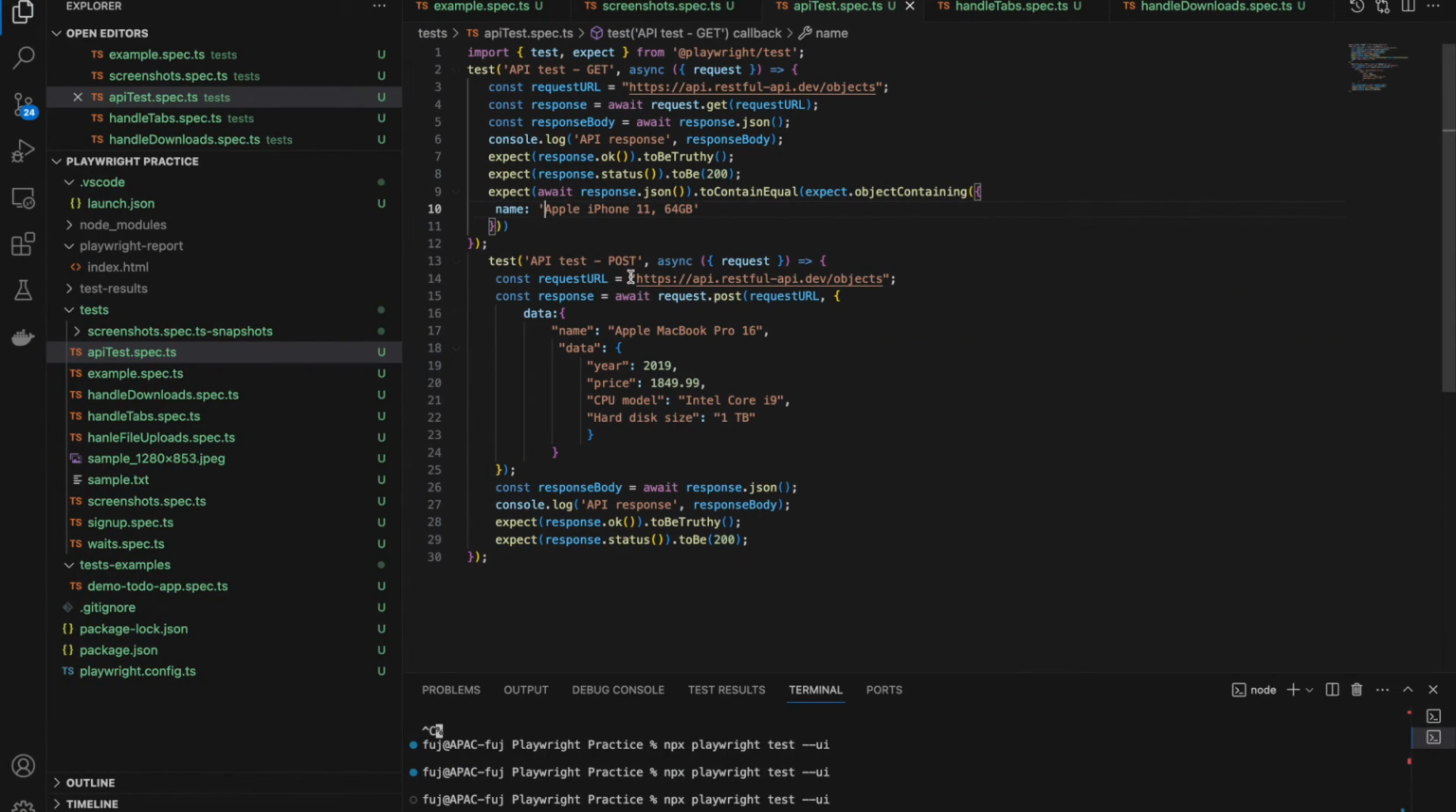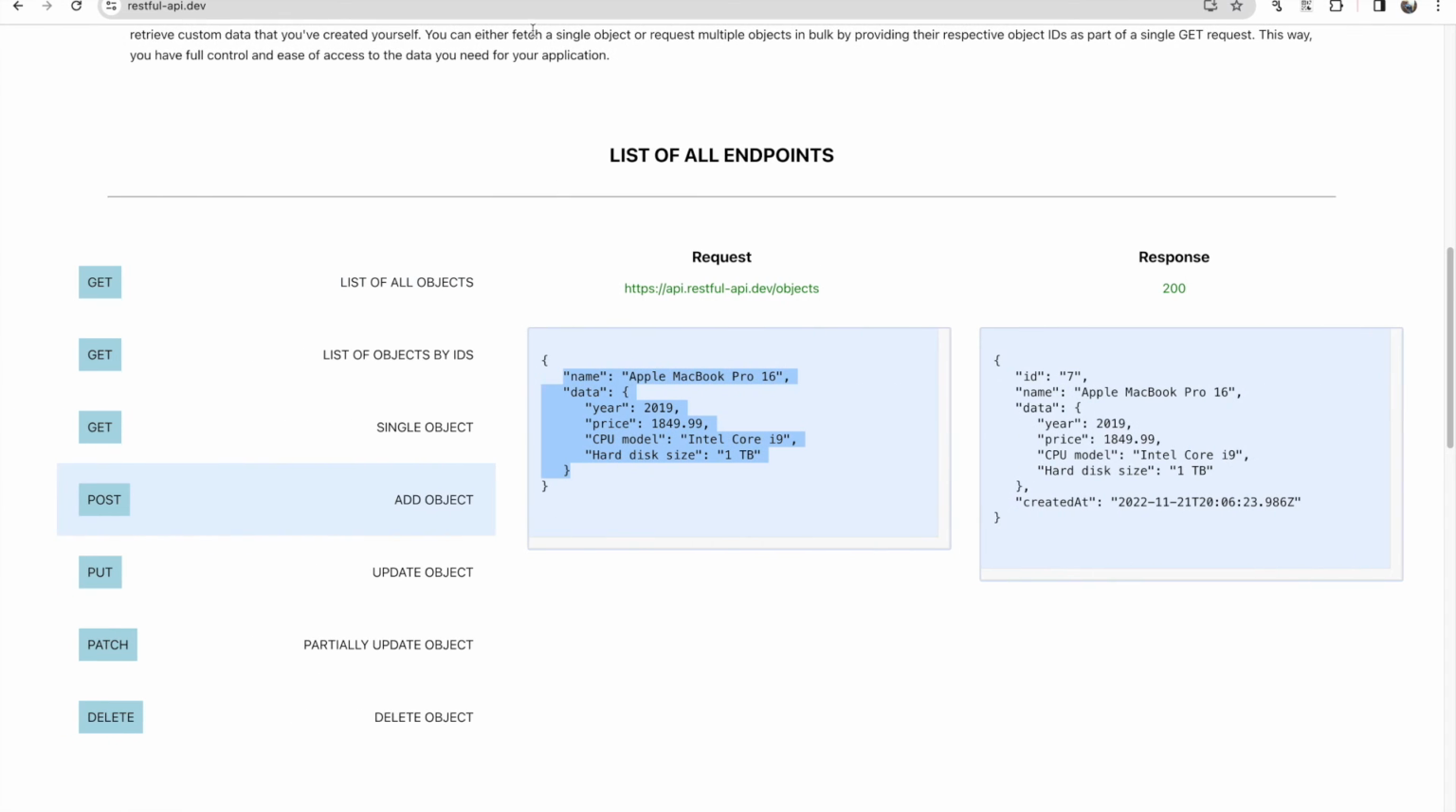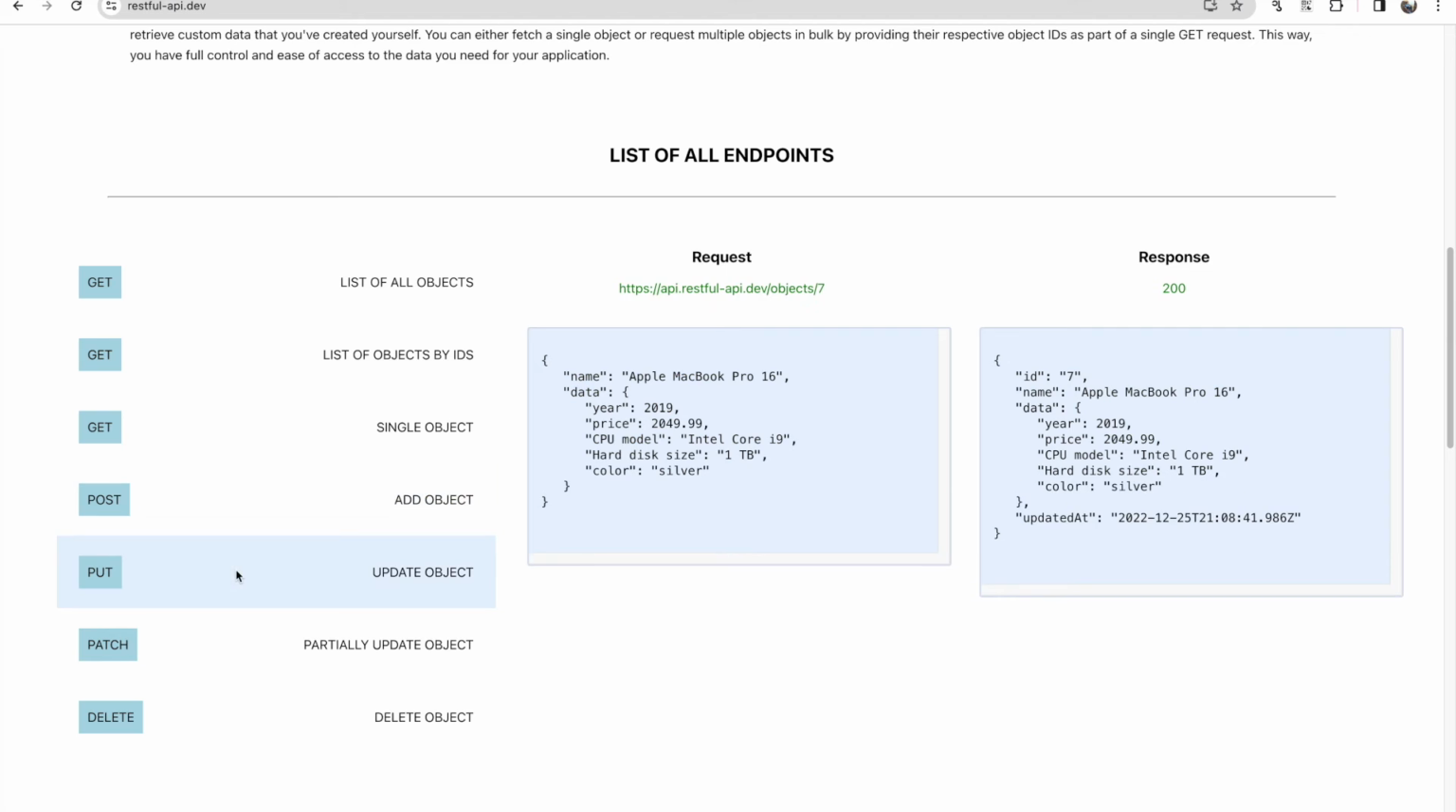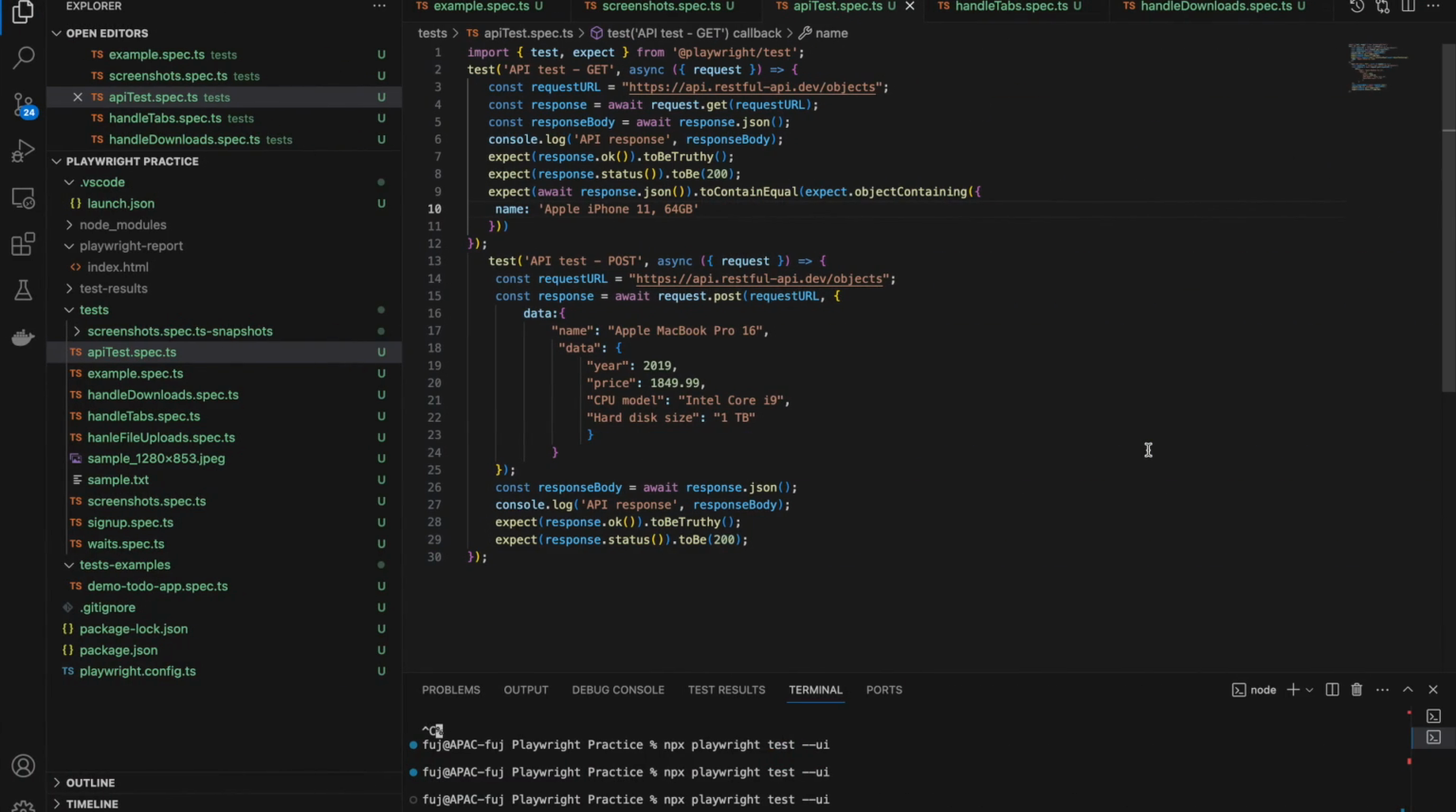Now after that post, we need to check the put. So now we can start with the put. In put, what you can do is update any of the objects. So if you have id 7, with 7 you can update that. Previously we had this hard disk 1 TB only. Now we are updating color equal to silver, so it gets updated to this. So let's try to update the same here also.